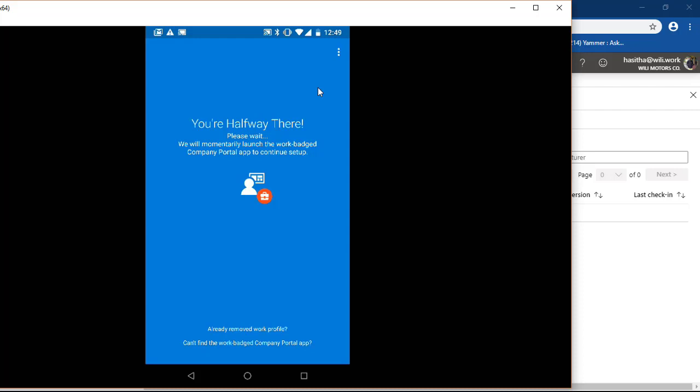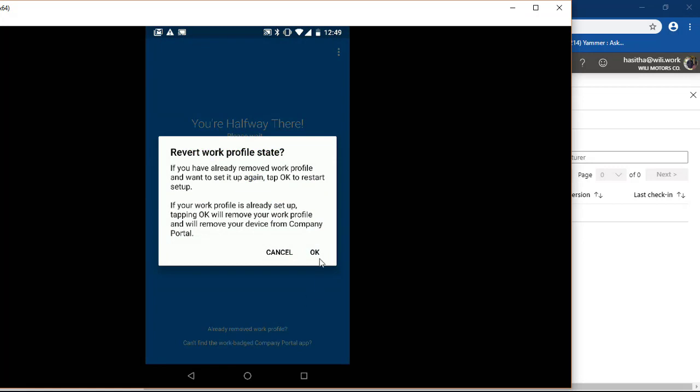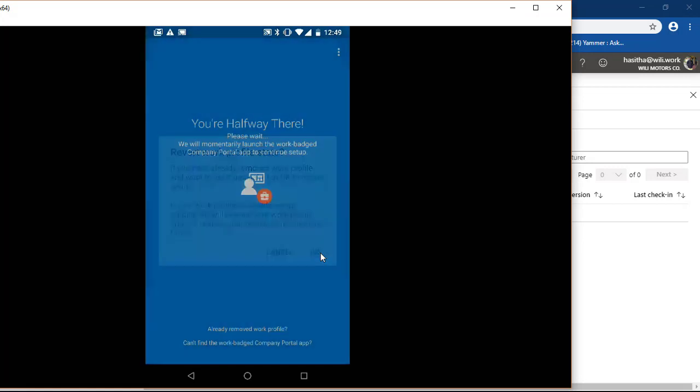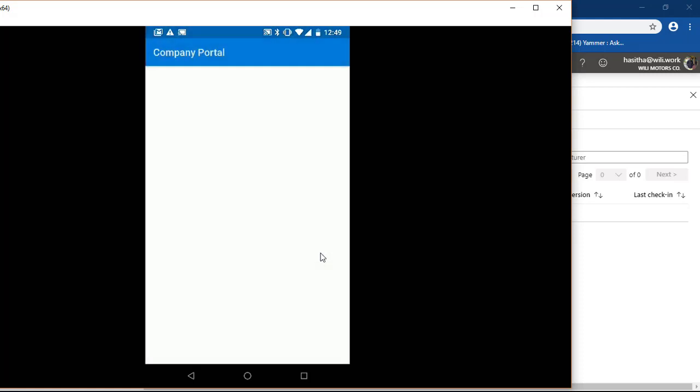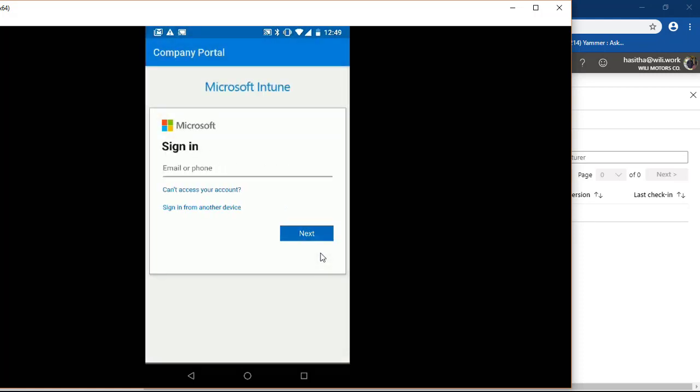So next, now we are going to enroll the devices. Because I already enrolled it, let me quickly click this revert work profile. Yes, okay, right? Otherwise you will come up with the first state like sign in, right? So you just click sign in, right? Then you can type the username and password over here. So let me type the username now.